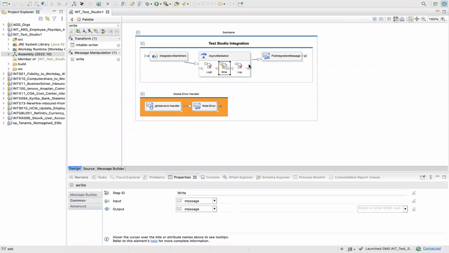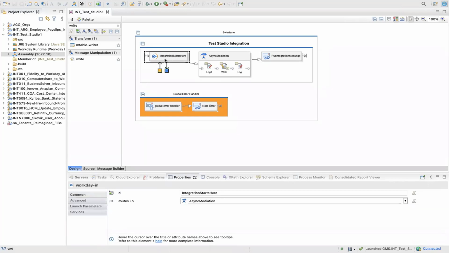Okay. So now consider a scenario where after this, you have to do some more processing. Okay. Then what will happen? Again, the message content will change, right? Okay, let me give you an example. So suppose here, after this integration start, you got this message, right? Which is that XML. You want to store it.